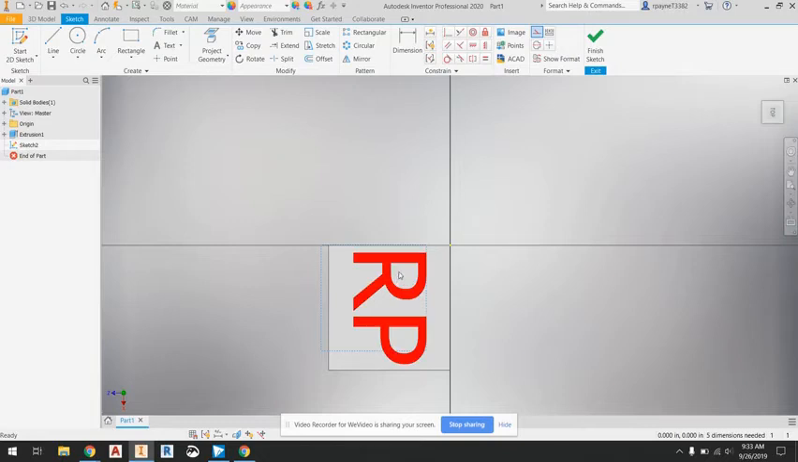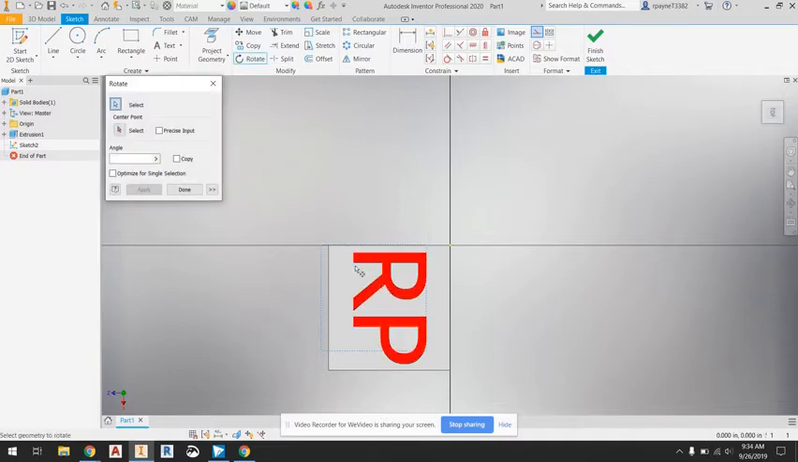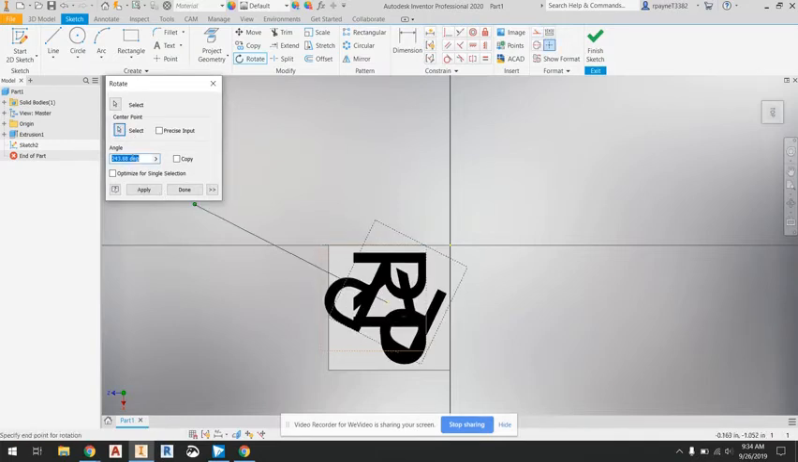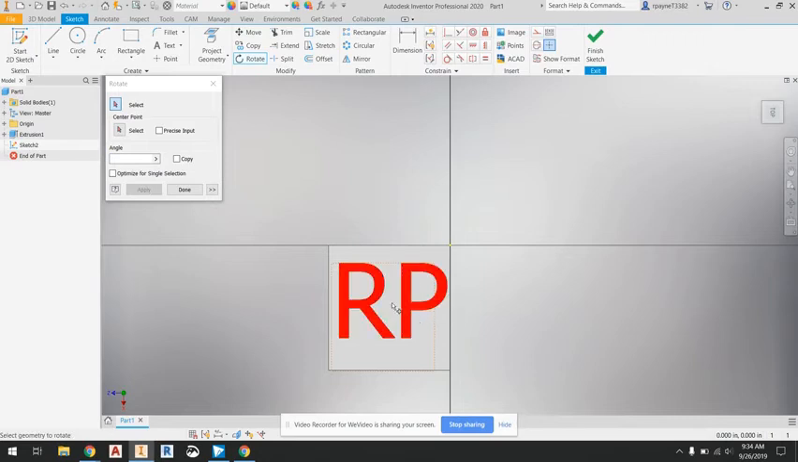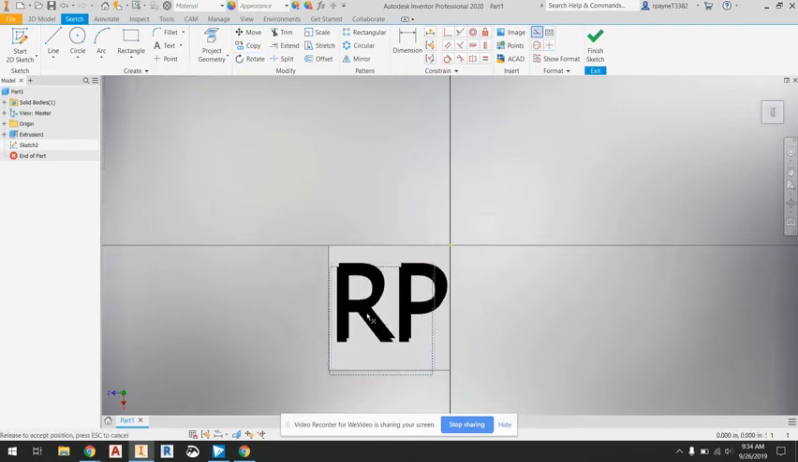And this is a cube, so it can be turned however you want. If it doesn't orient the way you want it to, you can rotate it. So you can select the object and then select the center point and then the angle of rotation if you want to turn it 90 degrees, and then click apply. That doesn't really have much of an effect here because it's a cube, but sometimes you might want a certain orientation.